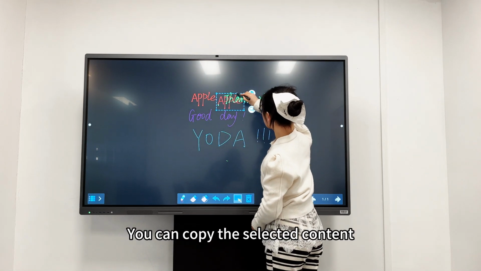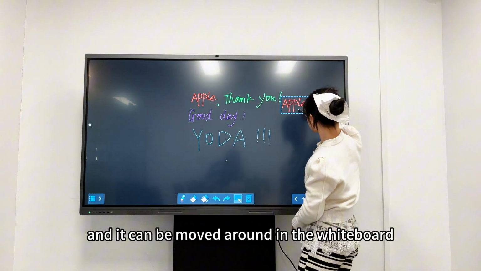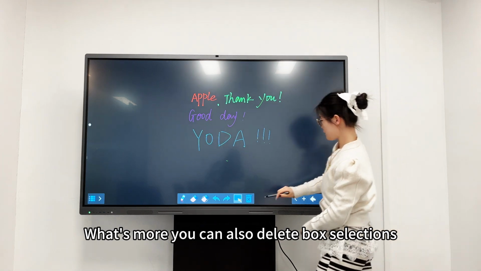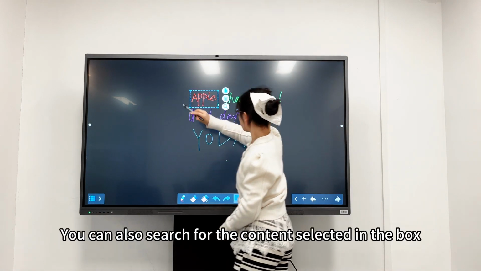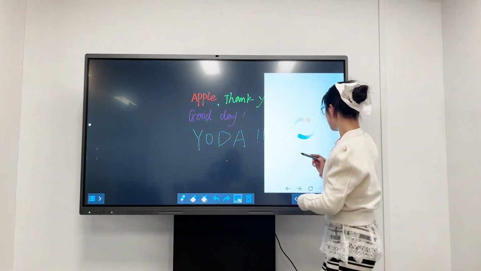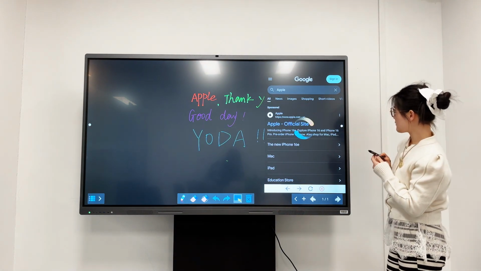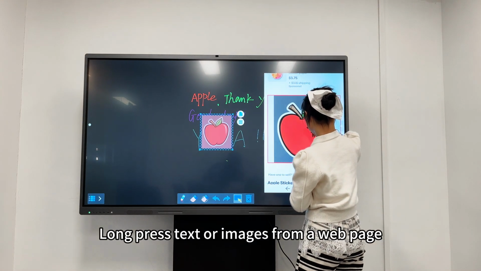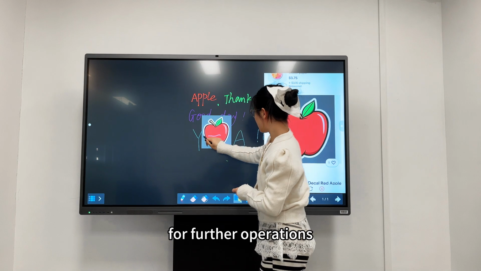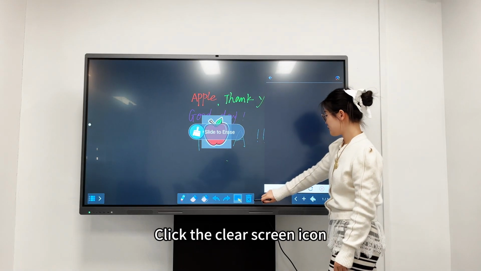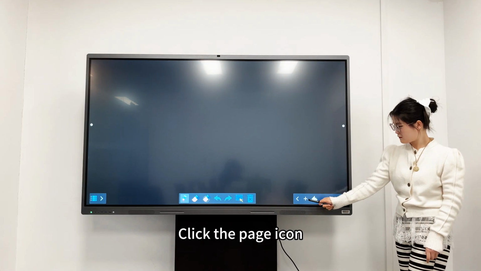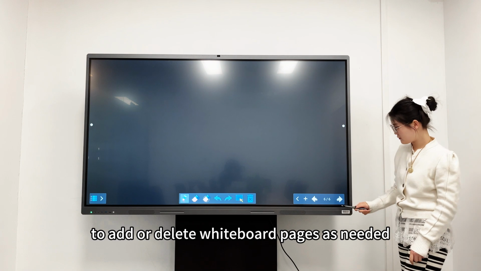You can copy the selected content, and it can be moved around in the whiteboard. What's more, you can also delete box selections. You can also search for the content selected in the box. Long press text or images from a web page to drag them into the whiteboard for further operations. Click the clear screen icon to erase all content at once. Click the page icon to add or delete whiteboard pages as needed.